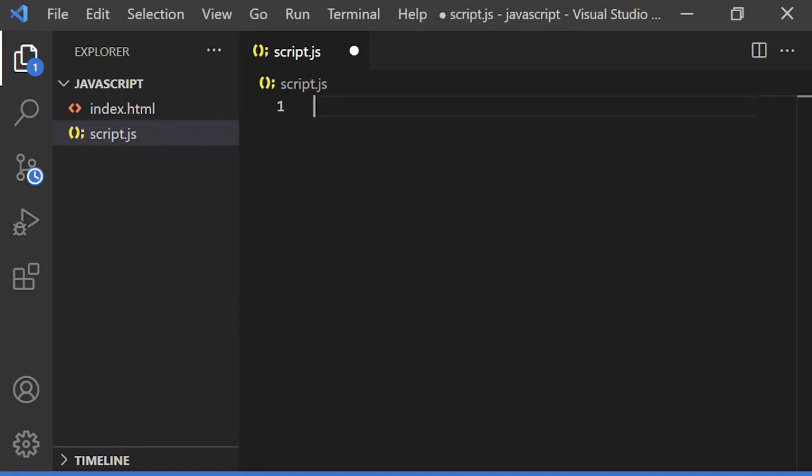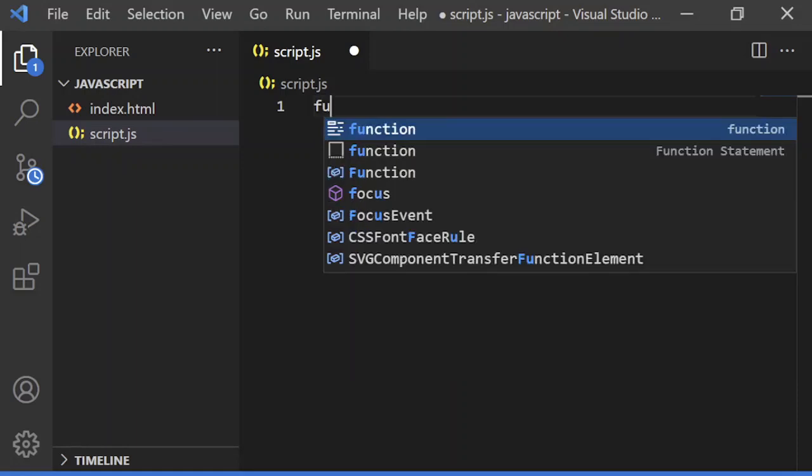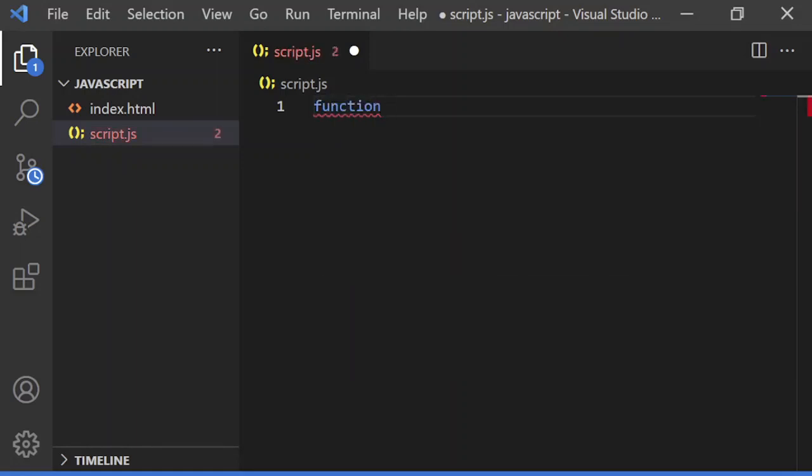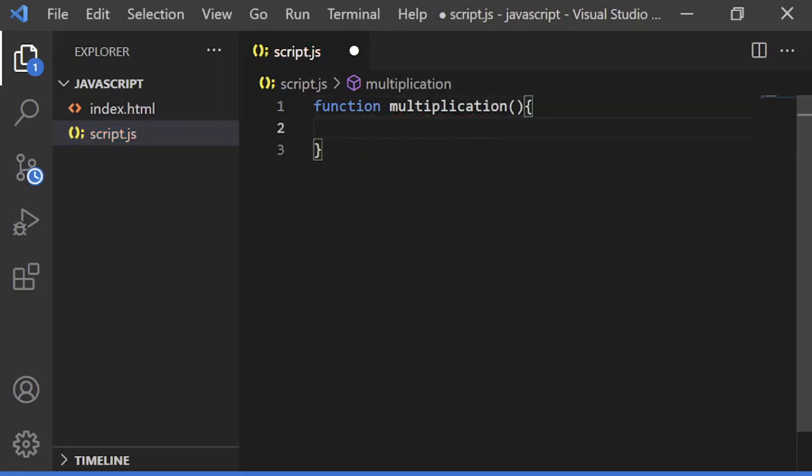So here I will explain functions using a simple multiplication function. So let's define a function. For defining a function, first we have to use the keyword function, then we have to give a name for our function. So I will give it the name multiplication, and I will give a parenthesis over here. Here I can write my code.